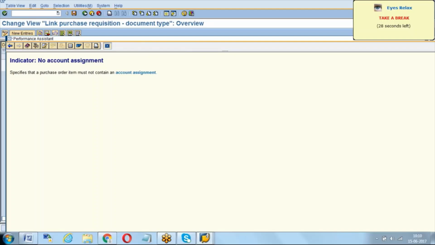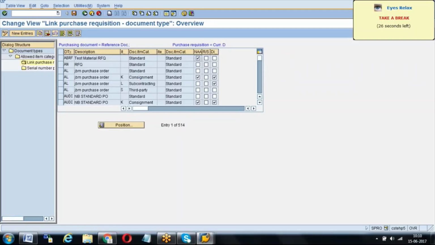Account assignment means either K, cost center, where stock will be consumed directly, P for project, or A for asset. We have different kinds of account assignments. The most popular are K, cost center, and A, asset. Cost center means expenses, A means asset.